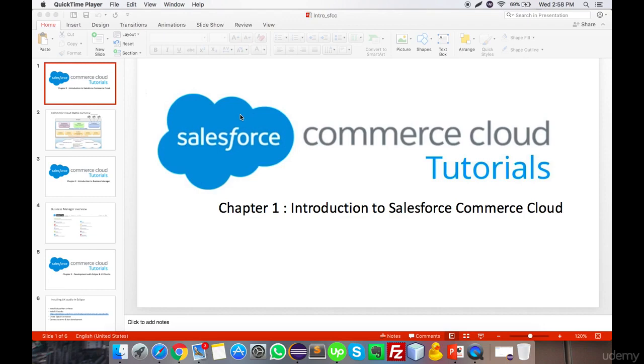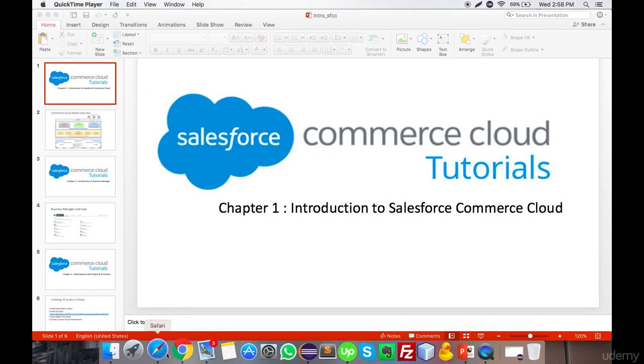I am going to introduce you to the Salesforce Commerce Cloud architecture and how we can use it. First let me tell you what Salesforce Commerce Cloud is. That is chapter 1, introduction to Salesforce Commerce Cloud.